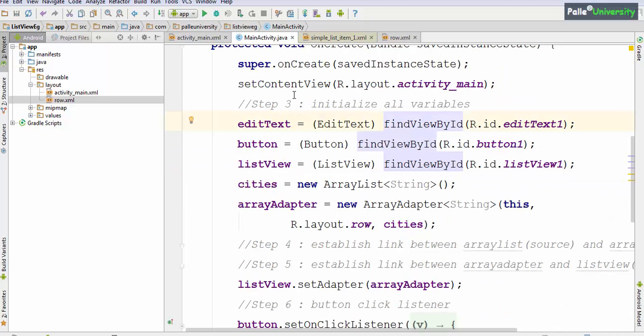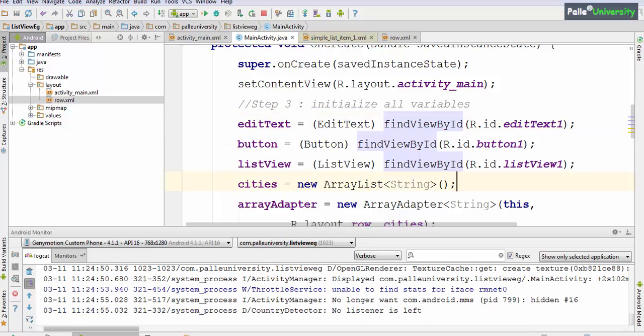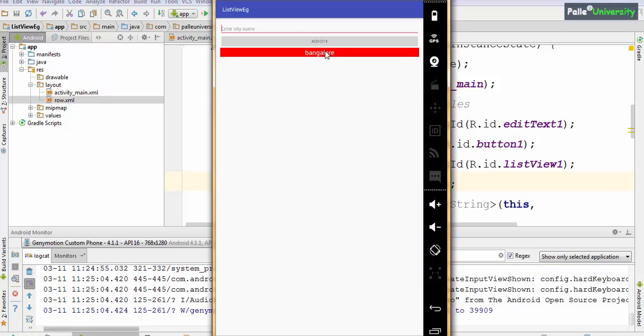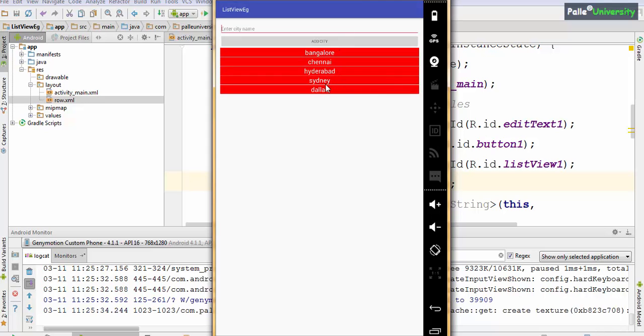Now I will run the application. Now it has launched the application. Let us see the output. You can observe the list view row elements' appearance has changed, because in place of simple list item 1, we have given our own customized row.xml. I hope you understood how to customize list view rows.